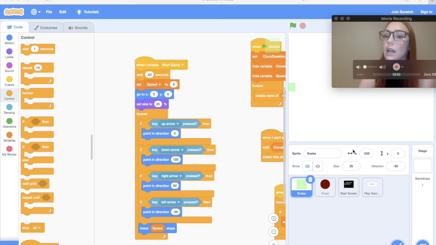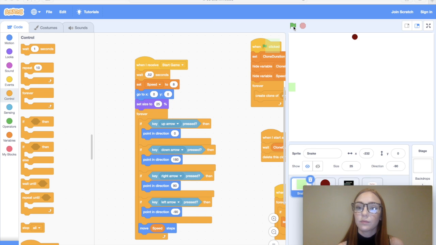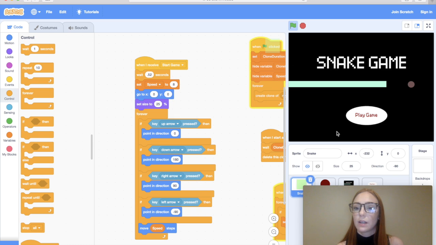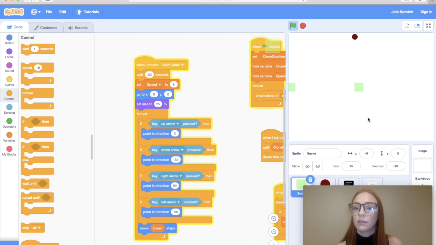So now let's see how that works on here. When flag clicked. And now we'll press our play game button. And now we see our guy was in the center and we can move him. Again, my guy's kind of slow again. But we'll eat some food and he'll get bigger. Okay?